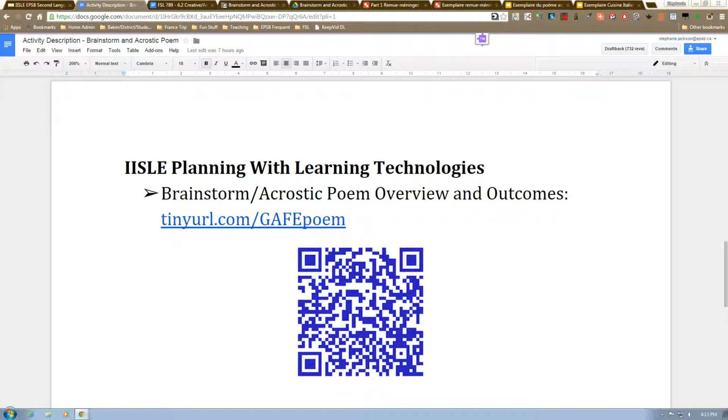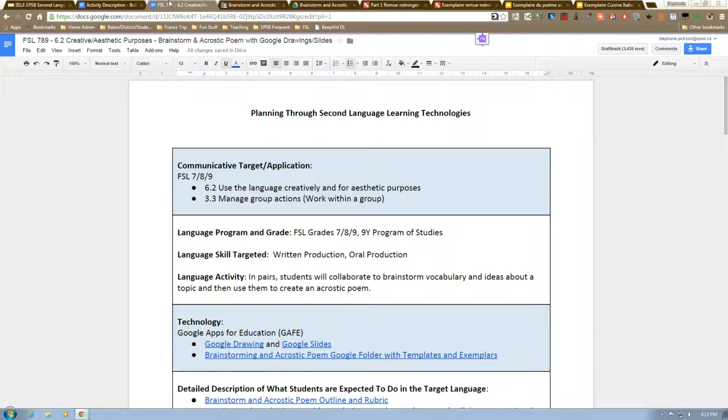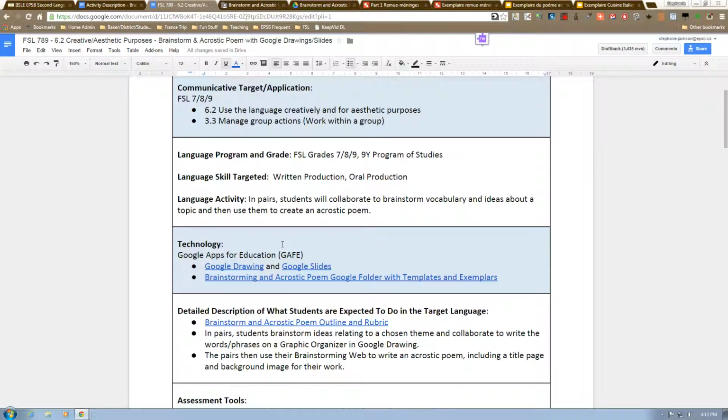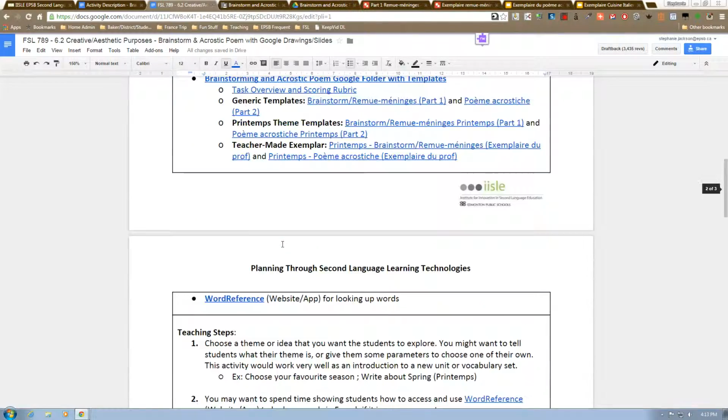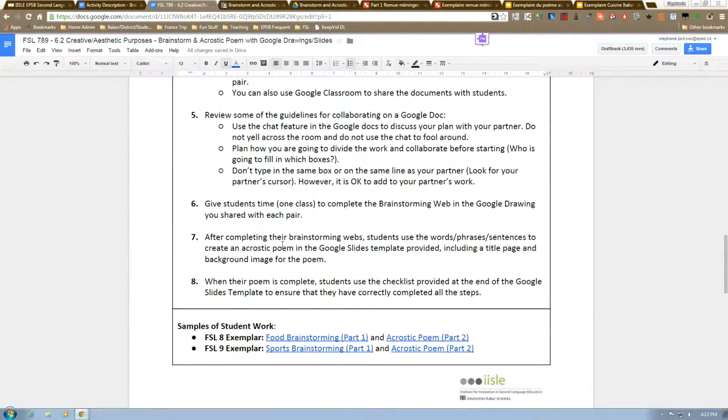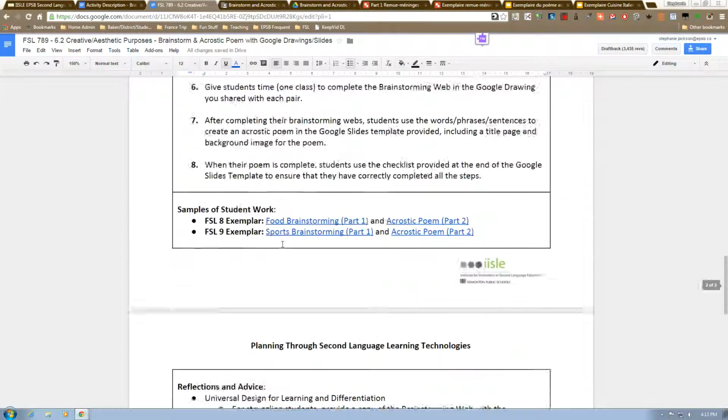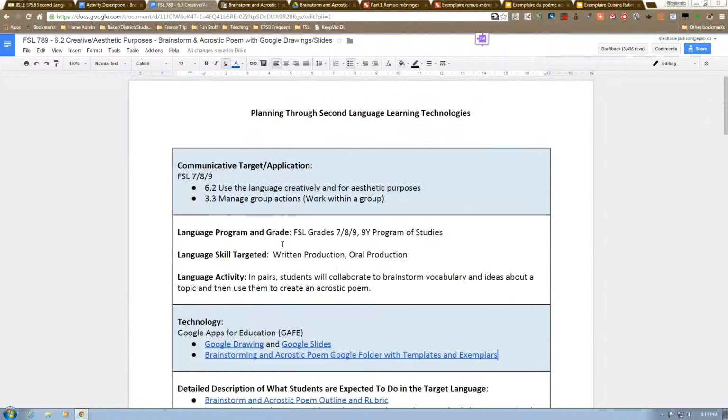Go to tinyurl.com/GAFE poem or scan the QR code on your screen to access the task description created for the Institute for Innovation in Second Language Education. Here you will find the learning outcomes, resources, and instructions to guide you through doing the task with your class. This project has 2 parts. In part 1, students create a mind map in Google Drawings where they brainstorm words and phrases about a topic. They then use that to create an acrostic poem in Google Slides.